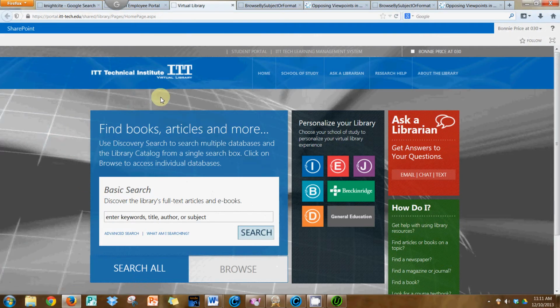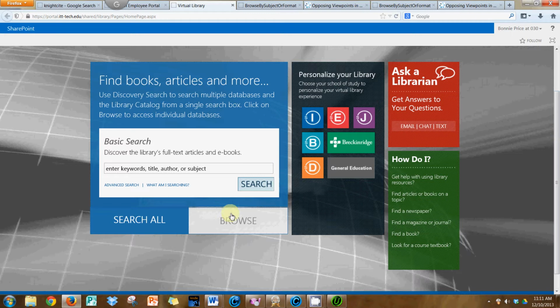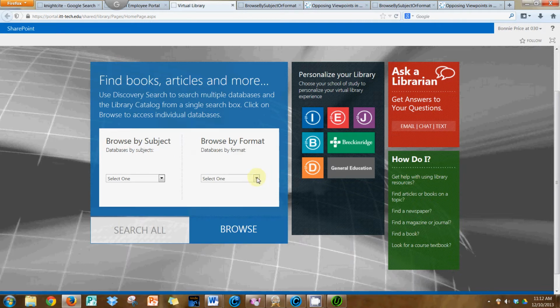Last semester, the virtual library was updated. One thing I don't like about it at this point is that on some screens, according to what size screen you're working off of, this Browse button doesn't initially appear. You have to scroll down to find it. But what you do need to do, and this is my easy way of using the virtual library, is hit this button Browse, and then do the Browse by Format section here.